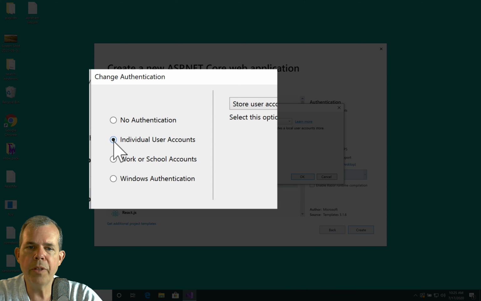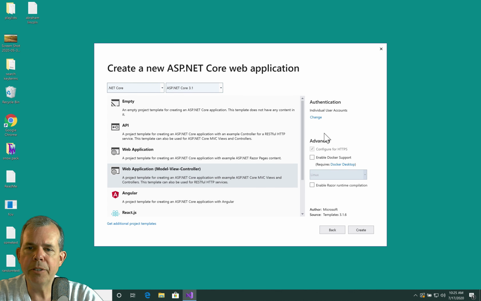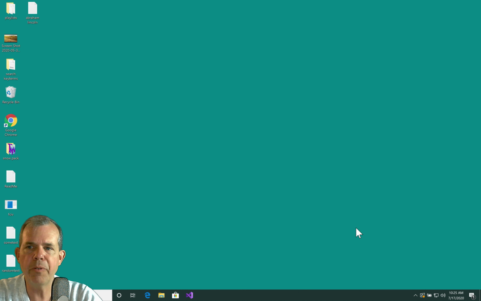Now, if you work with an enterprise authentication system, you might want to select one of these other ones, but the individual accounts is very, very common. Let's go ahead and choose OK. Now, you should see that this option is checked. We have configured like this on the other side, and let's go ahead and choose Create Now. Now, what we're creating is a predefined system that's going to have a lot of code generated for us.